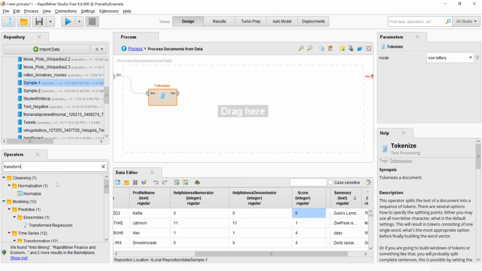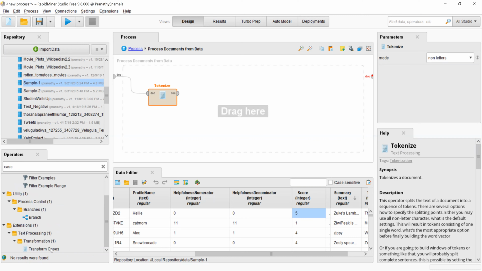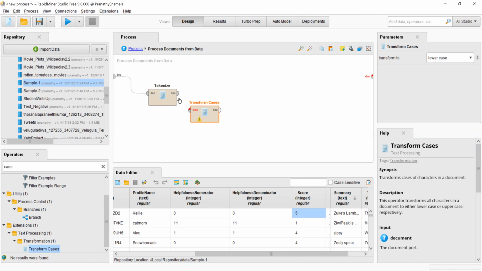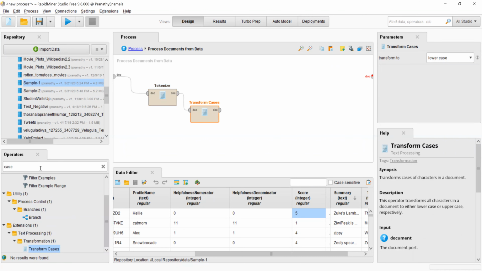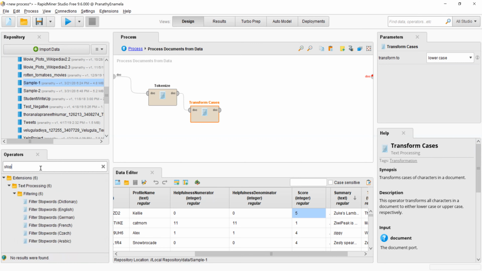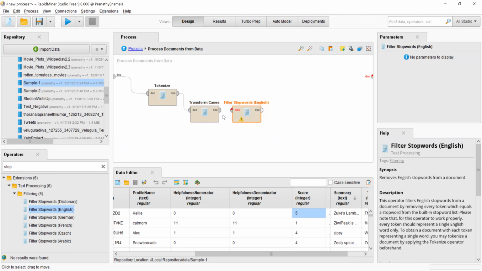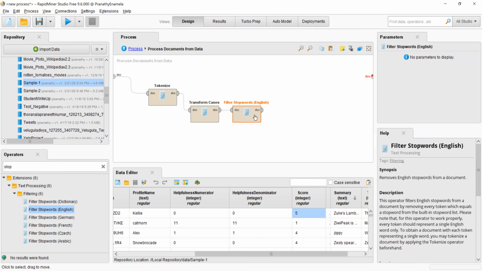Transform cases, where I will convert all of them to lowercase, because the results can be case sensitive. So once we do that, then we take out all the stop words. Let's do English. I haven't tried the different things like dictionary or English. I've always put English, so that's going to do it for us.